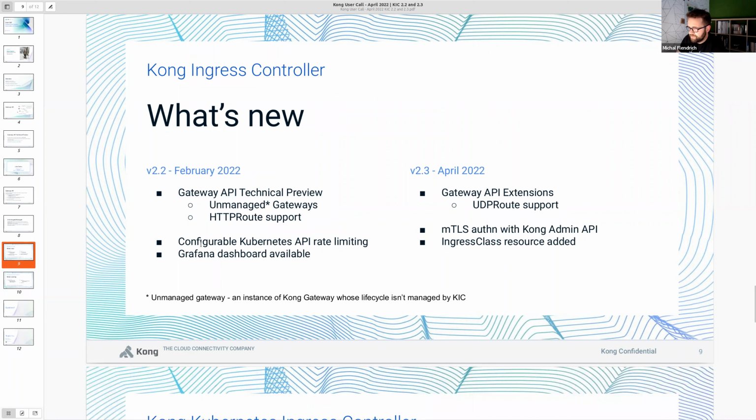Yeah, so 2.2 also included configurable Kubernetes API rate limiting, which is an important feature for heavy users of KIC who have lots of resources in the cluster, lots of services, pods, everything, all the resources. Because the Ingress controllers can easily generate pressure on the Kubernetes API. And we have identified that heavy duty usage requires fine-tuning of those parameters. So this is possible as of 2.2.